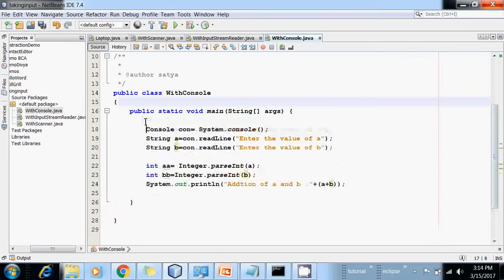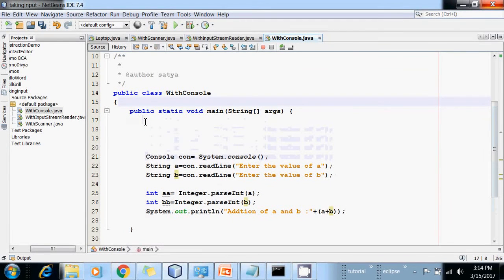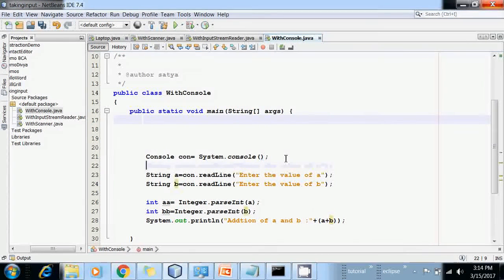Well, Console is a built-in class that is used to take text values or password values from the console. So here simply there is a class whose name is System, and then console is the direct method that will give a handle of your console. Console is actually a collection of keyboard and mouse, and this time we are concerned with the keyboard for taking input.